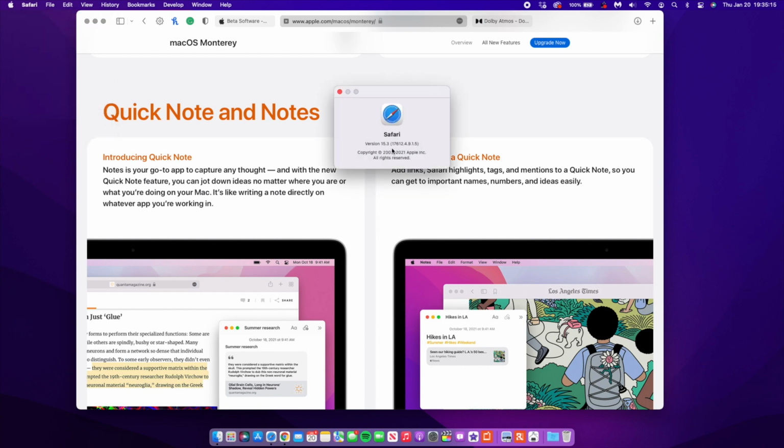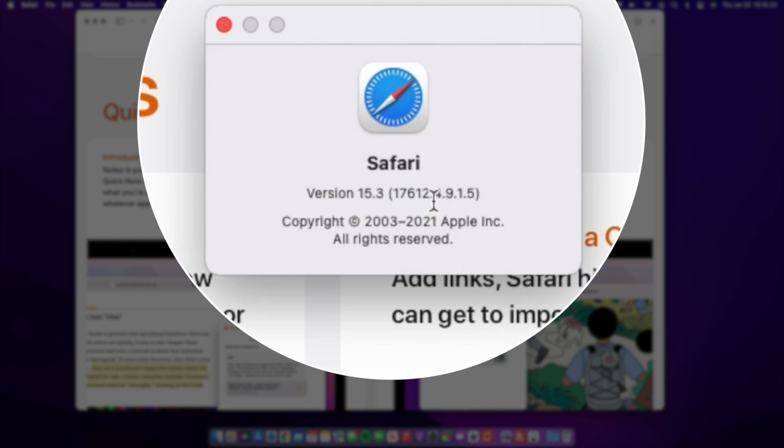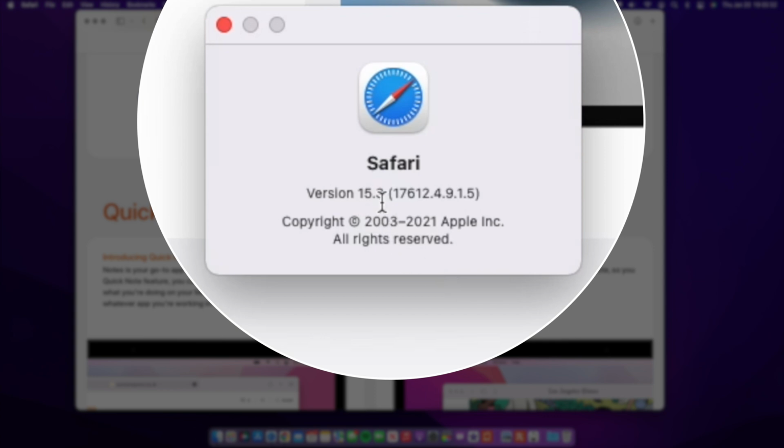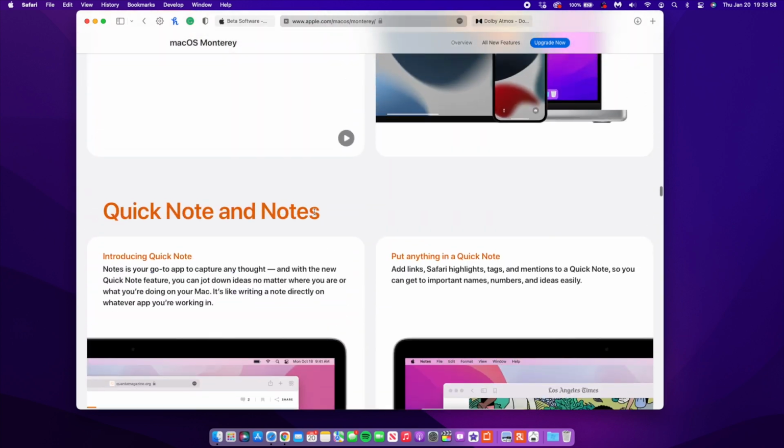Now there's also been an update to the Safari version that came with this update. Previously, on the previous beta that I was on, macOS 12.2, the build was different, and you can see here that it's been updated. The version that I have here is actually 15.3, and the build you can see is 17612.4.9.1.5. Before it was .4.2.1 and now .4.9.1.5. So they've updated from the .9 onwards, and that is something that is good. Hopefully this means that some of the bugs and promotion issues that you're experiencing were resolved with this update.